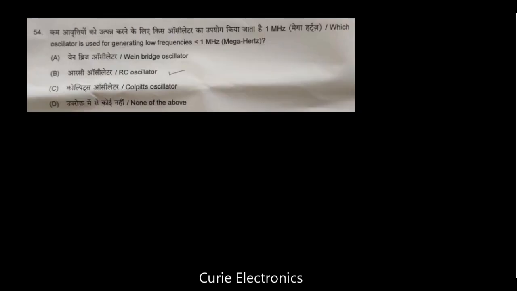Question number 54. Which oscillator is used for generating low frequencies? The Wien bridge oscillator works up to 20 kilohertz, that is the audio range. For audio range we use the Wien bridge, and here the answer is RC oscillator. It can give frequencies up to 10 megahertz.